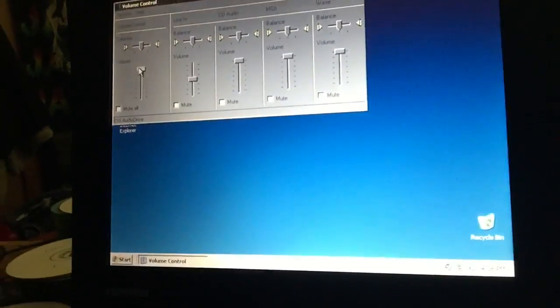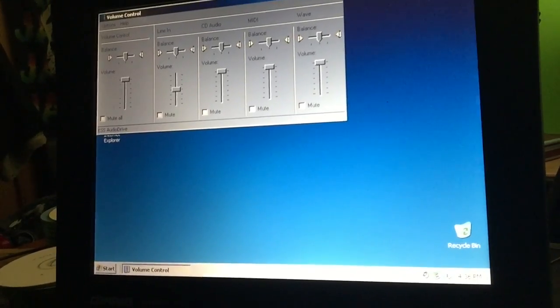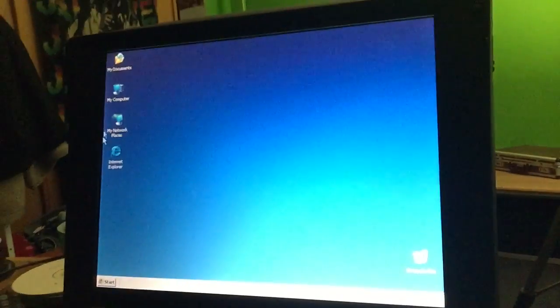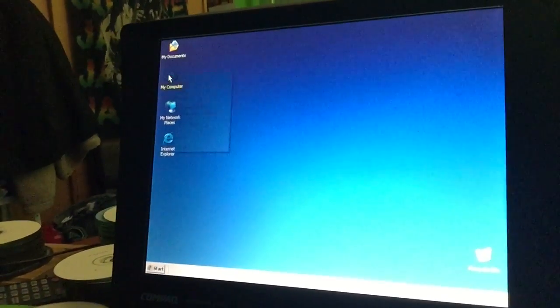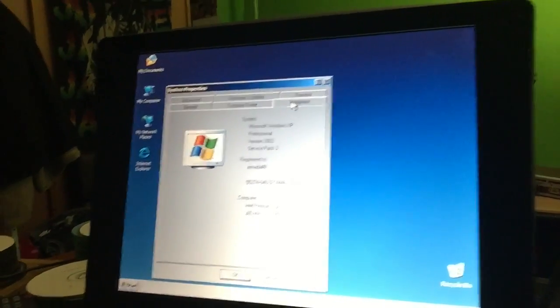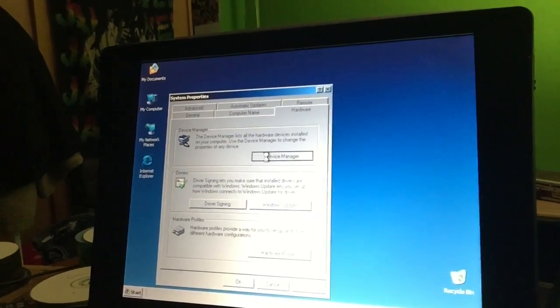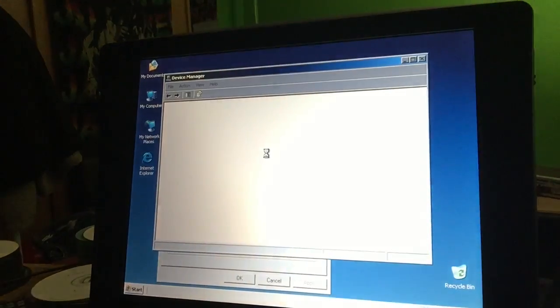I think we're almost there. And there we are. And sound is installed, peeps. Look at that. Sound is installed. Wow, I have sound again on this baby. That makes me happy. Let's go into the device manager and see if there is other stuff that needs to be installed. This machine was supported by Windows 98 or XP.